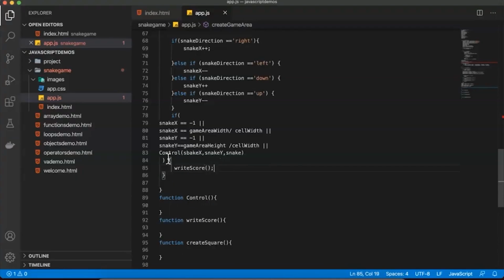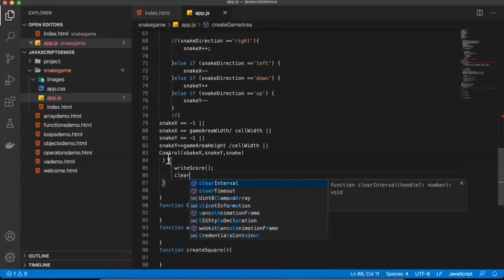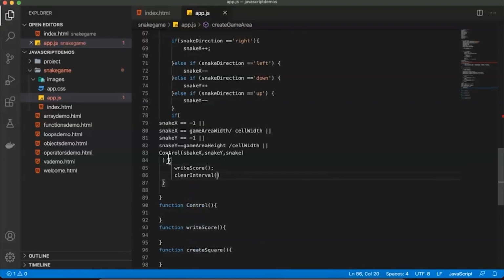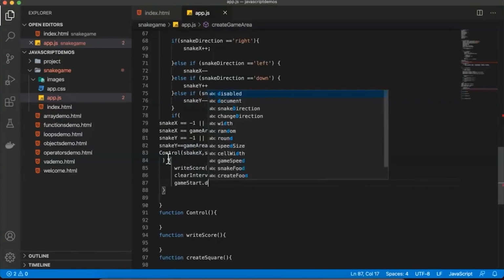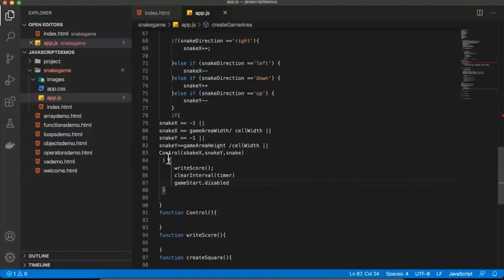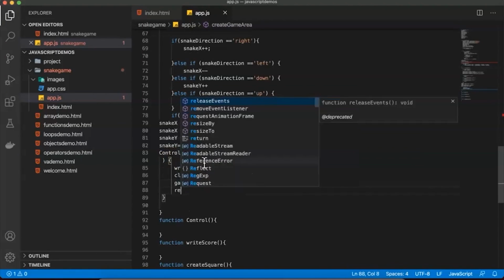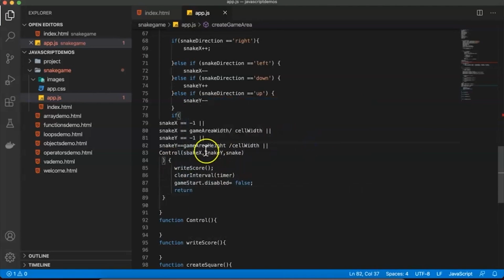The score will be written here, and here we are saying clear interval because the timer will be stopped. And we are saying game start dot disabled equal to false, and after that return. That's it. So this is the logic we have written for this particular example. Now we can use one more if condition here just to check the behavior of my code.